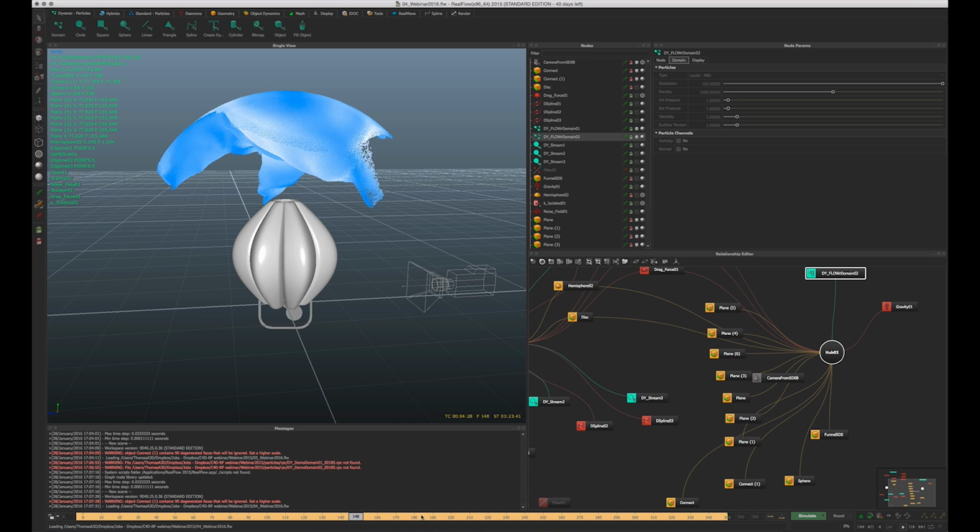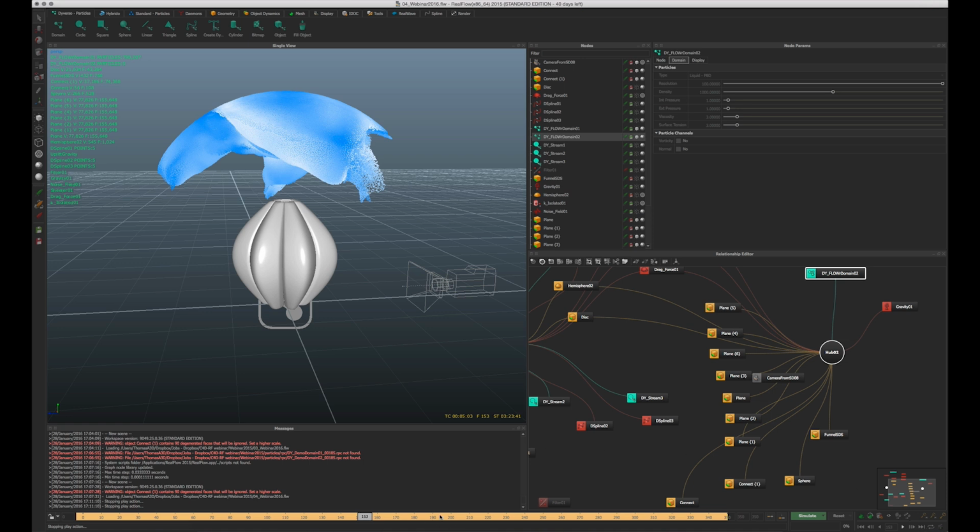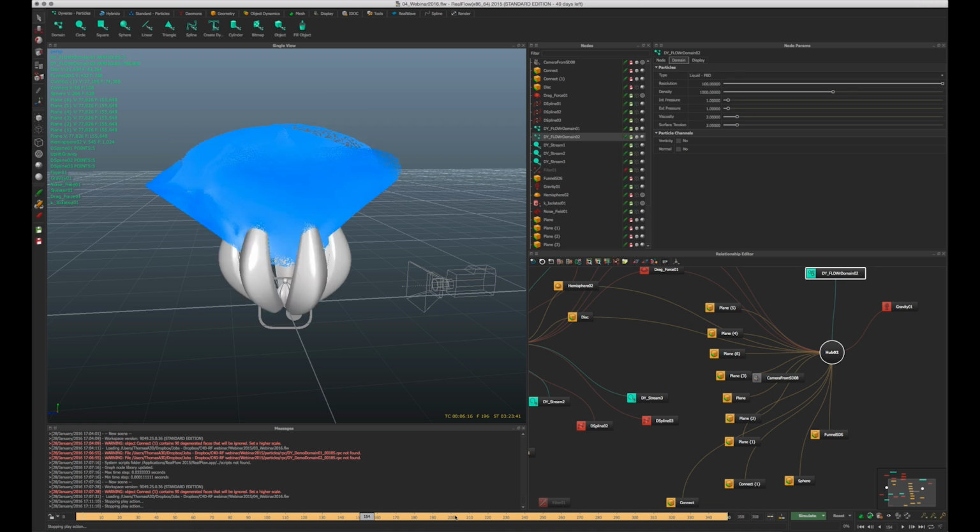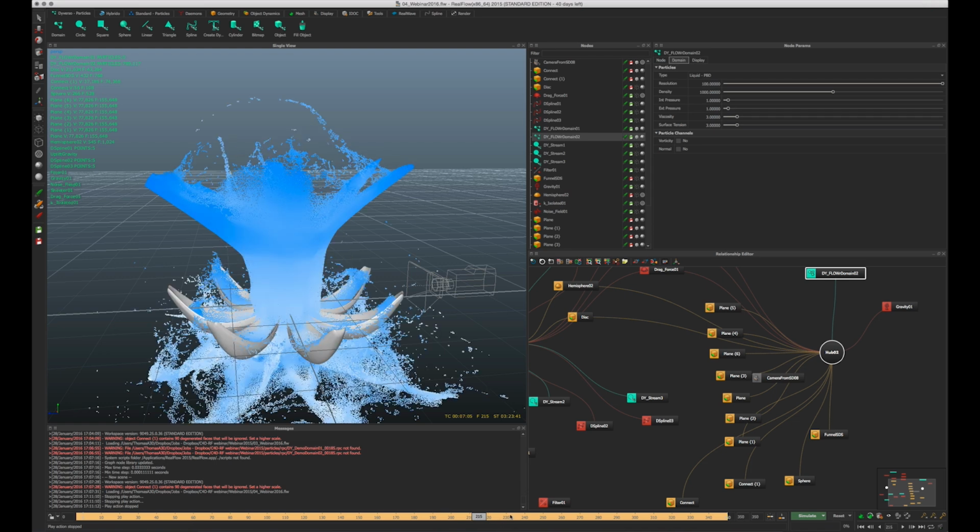Okay, so this is pretty much it for the RealFlow part of the project. I'll just hit stop here and scrub. As you can see, this is falling down and spewing out all over the place. So once we've simulated this, we're pretty much done with the RealFlow stuff here.